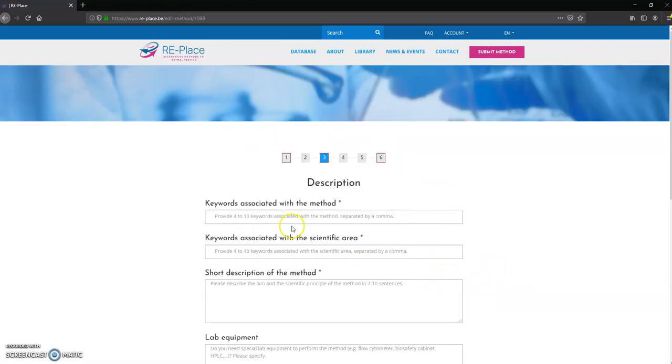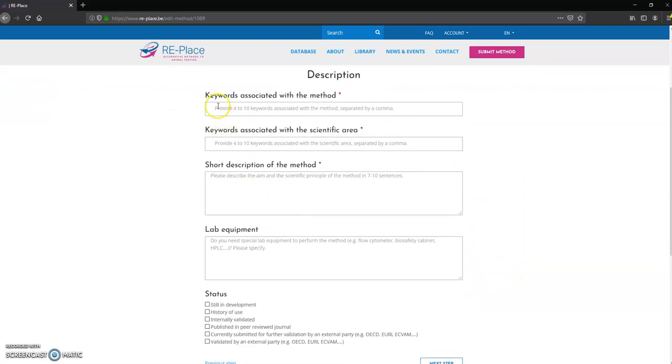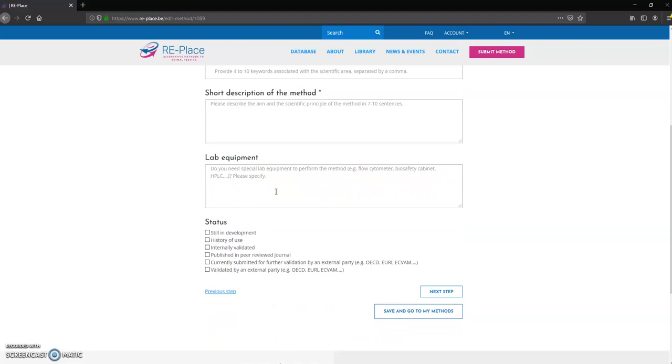In the third step of the online tool, you want to know more about the keywords, which are linked with the methodology and with the scientific area. You can also indicate a short description of the methodology itself. This is the most important step of the online tool. In case you don't have a lot of time, you can also copy-paste an abstract of one of your research articles. If your method makes use of very expensive or elaborate material or equipment, you can also specify this here.